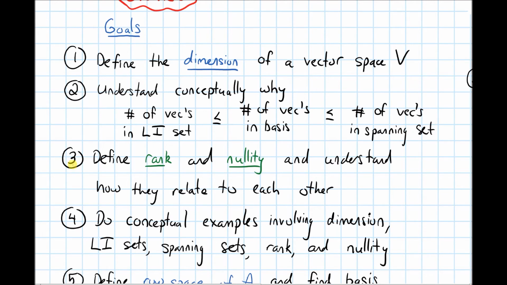set. So next we'll talk about what are called the rank and the nullity of a matrix. And we'll talk about how they relate to each other. So one of those has to do with the column space, that's the rank, and what the dimension of the column space is. The nullity has to do with the null space of a matrix and what the dimension of the null space is.